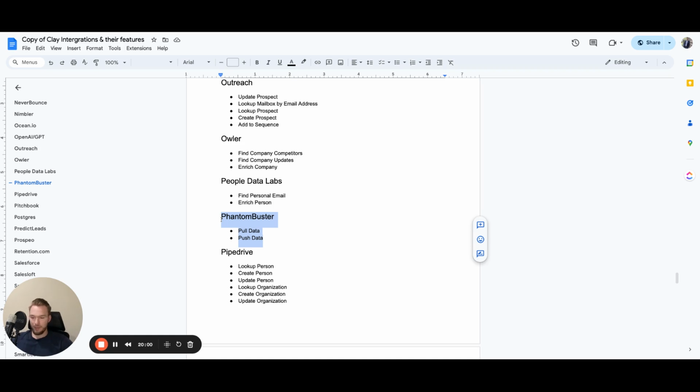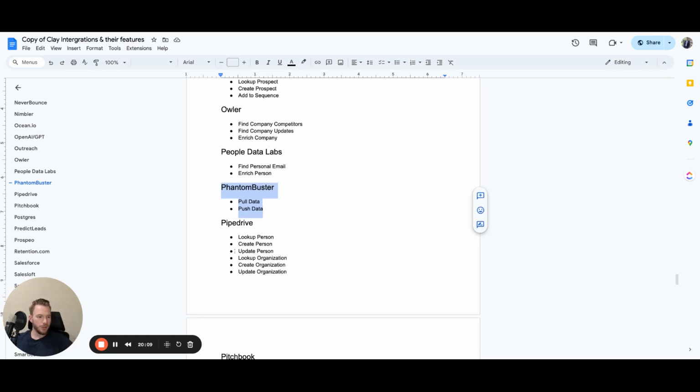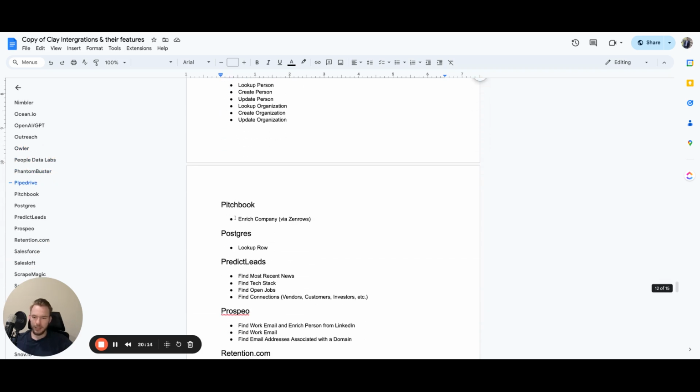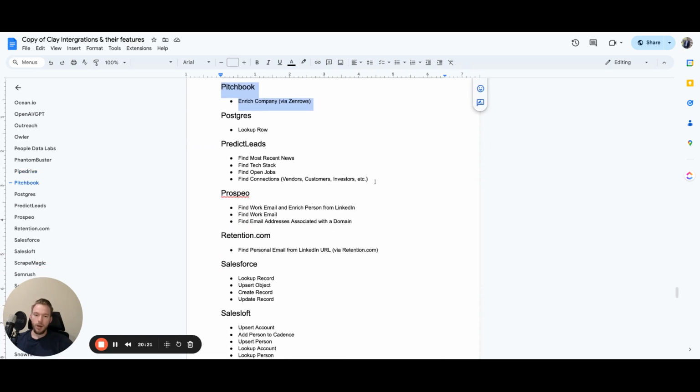Phantom Buster, kind of like Apify, whole suite of scraping products that you can use. Check them out. Definitely use some of this stuff. Phantom Buster is very, very great. Pipedrive, if that's your weapon of choice for CRMs, amazing. PitchBook, again, if you like PitchBook data, you can enrich it with Zenrose, and it's really great. Predict Leads. Okay, this one we'll spend a little bit of time on. Predict Leads is really, really great. They really nail these things. I find Connections to be okay, but Find Most Recent News, Find Tech Stack, and Find Open Jobs are really, really great.